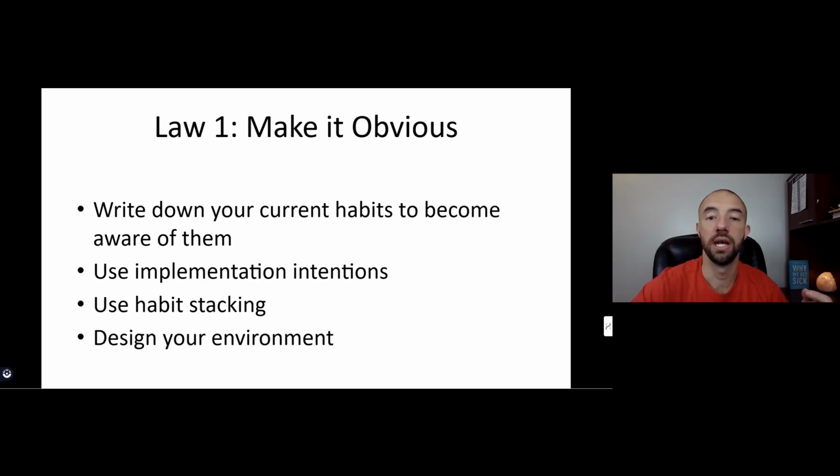So the next one is design your environment. So your surroundings shape your behavior far more than motivation does.